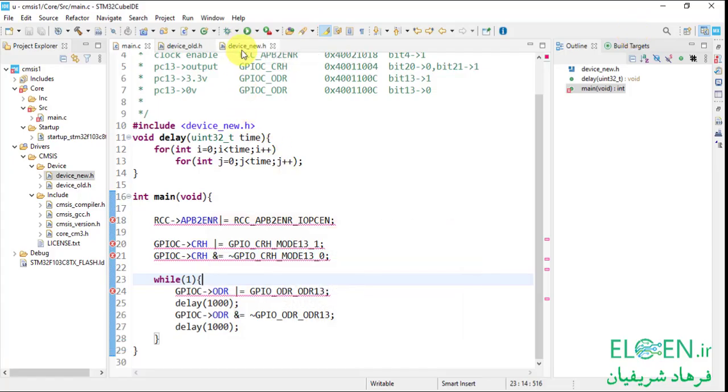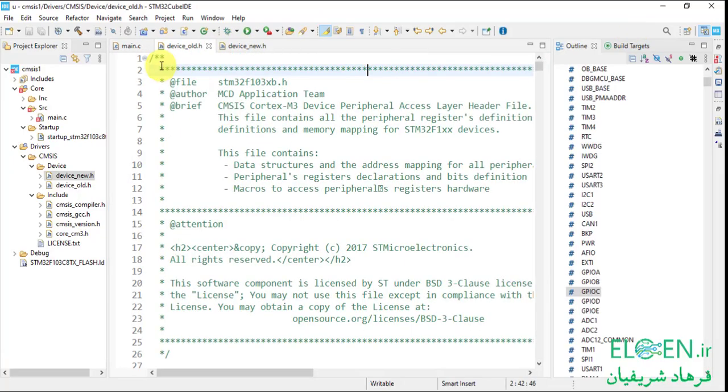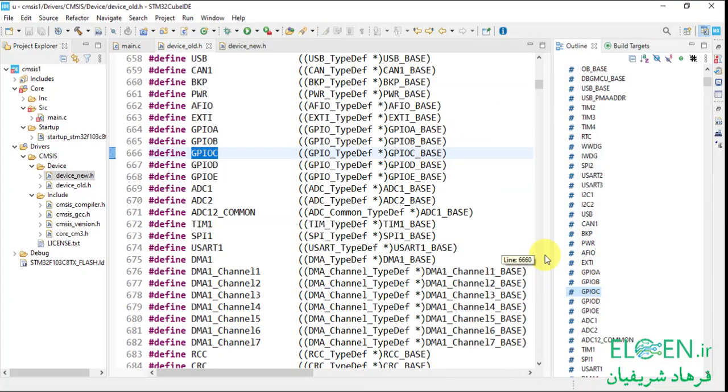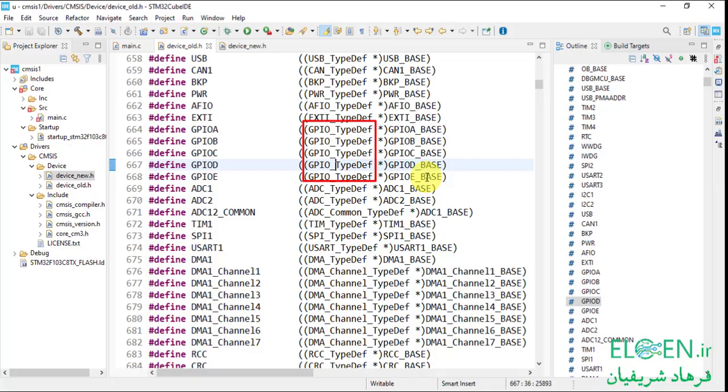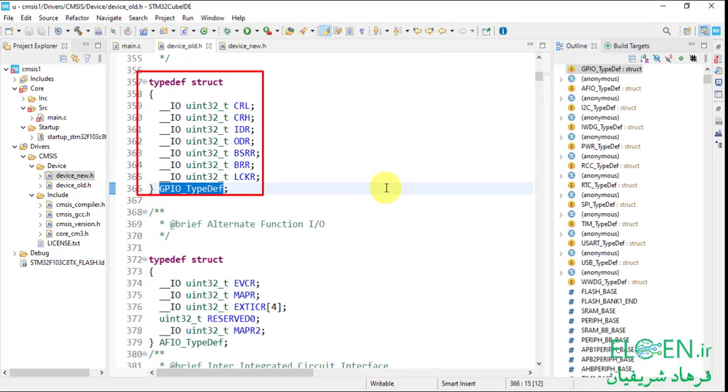So what is the advantage of this new CMSIS file? Both files provide a pointer for each peripheral. To make a pointer, we need a type and a value. For each peripheral, there is a type designed based on the peripheral register map. This is what differs between these two files. In the old file, to make a pointer for GPIO peripherals, we use GPIO_TypeDef, which is a structure with 7 unsigned 32-bit members as GPIO peripheral registers.